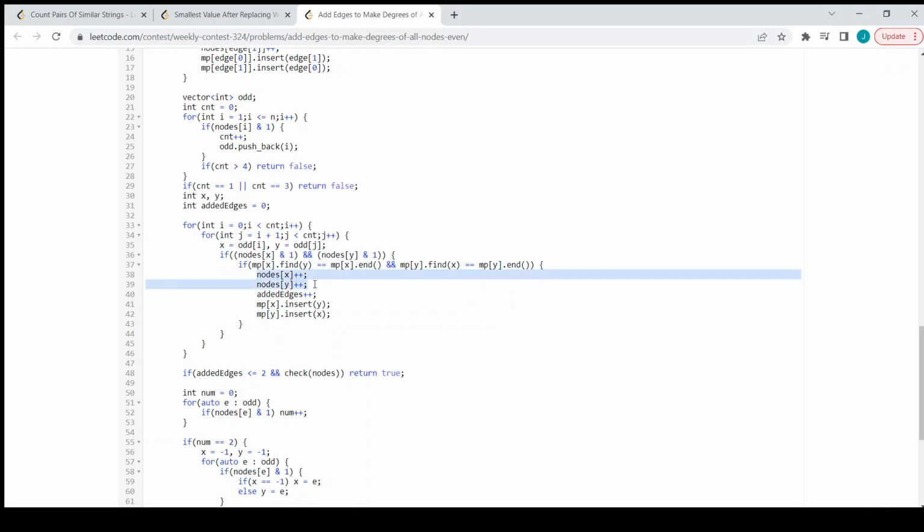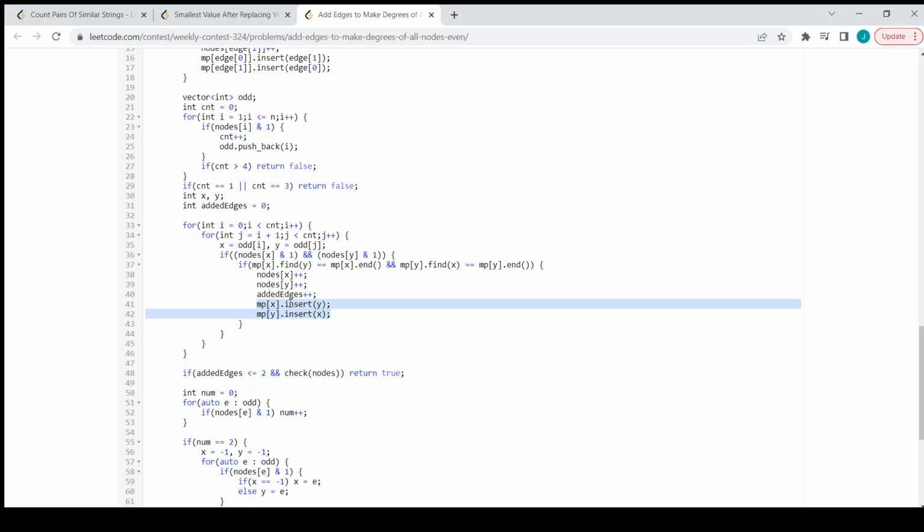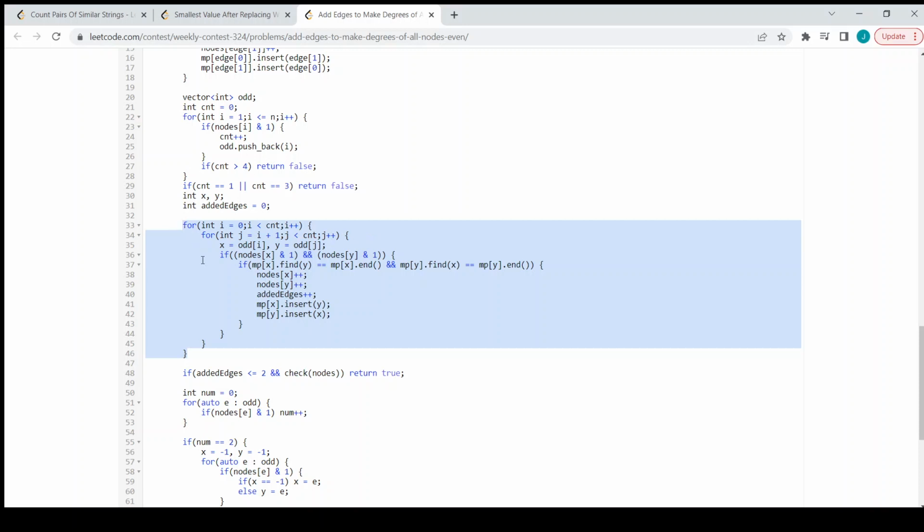So I will increment nodes of x plus plus and nodes of y plus plus, and since I have added one edge, I will increment added edges plus plus. I also want to insert the nodes in the map: MP of x dot insert of y and MP of y dot insert of x. So this for loop will try to add an edge between them.